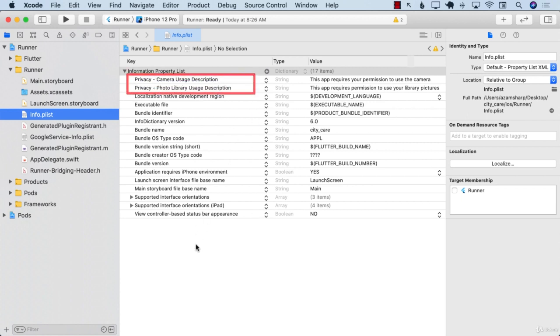If you have downloaded, which you should have downloaded, the starter project, these properties are already there. So you don't have to do anything. But if you're making a new project and you want to use a camera or you want to pick a picture from a photo library, you do need these two settings for iOS. Okay, so that's for iOS.